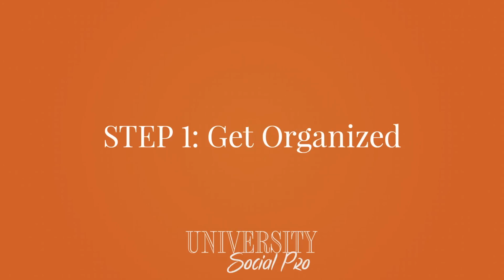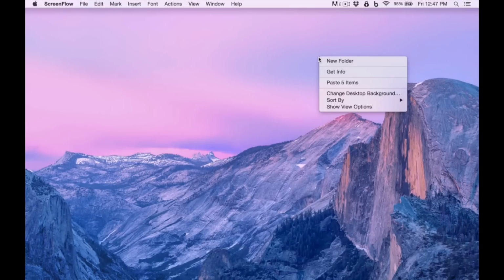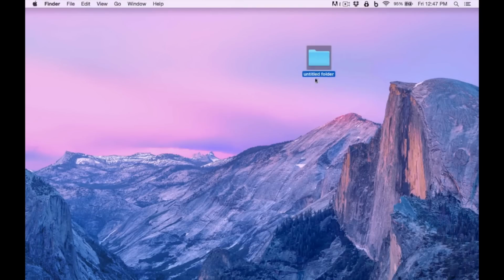So the first step is we need to get organized. We're going to create a new folder with your project name, and within this folder we're going to put all of our text files and our image files. So let's create a new folder, and I'm just going to call it Recruitment Brochure.